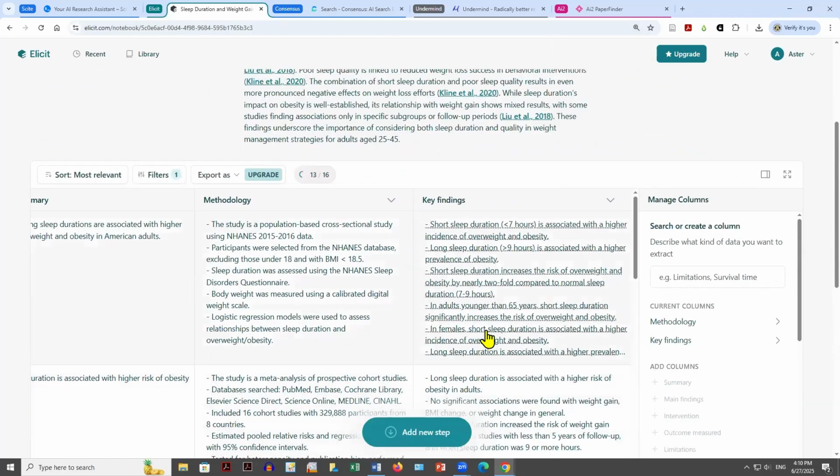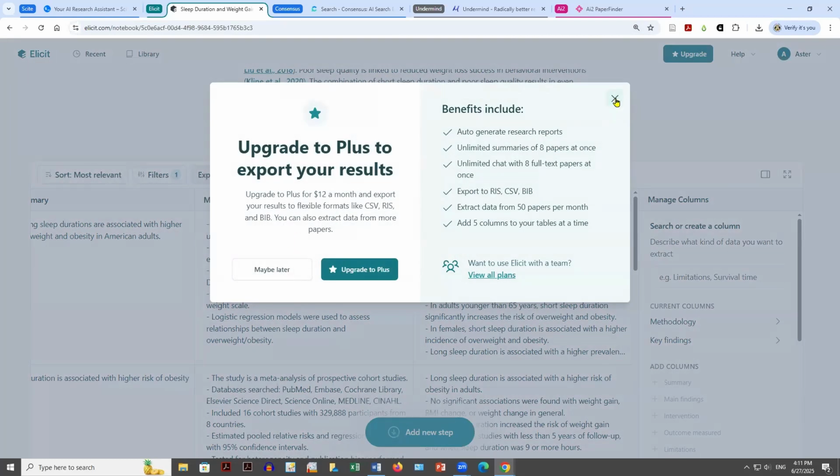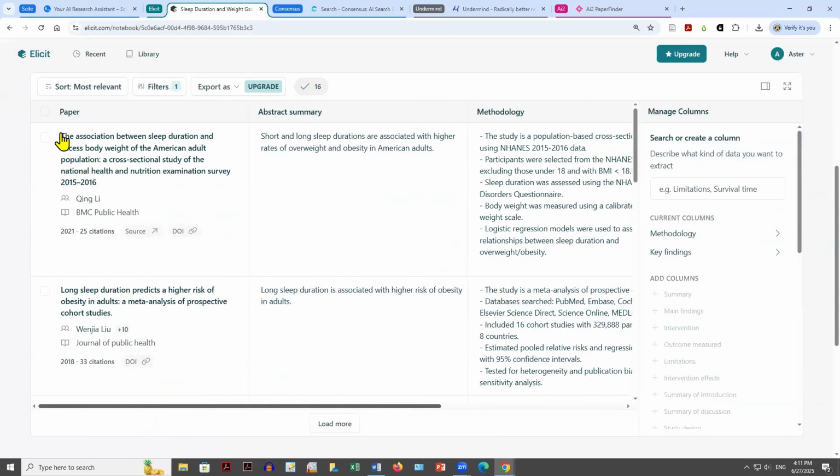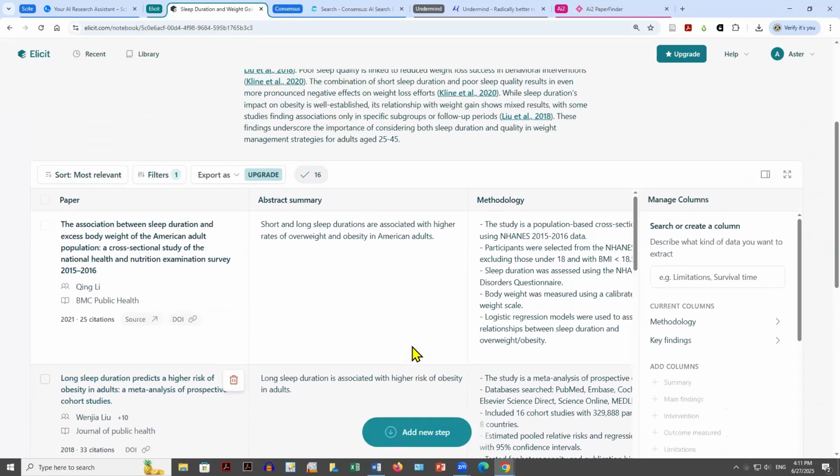But let's say you have a third column, you can just remove one and add a new one. But before you remove that one, make sure you copy paste the entire table, the information. Because unfortunately for free users, we cannot export. What we can do is copy paste the entire table. So this is a kind of workaround.